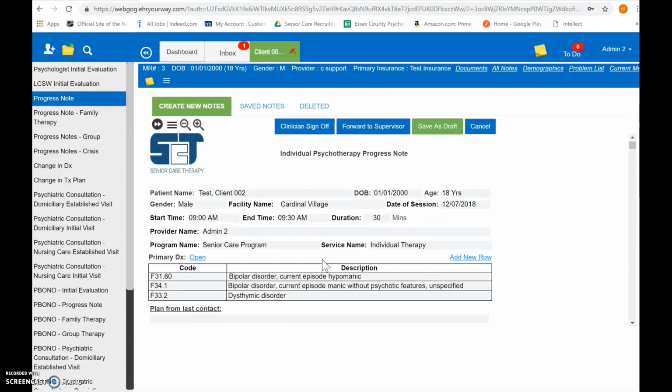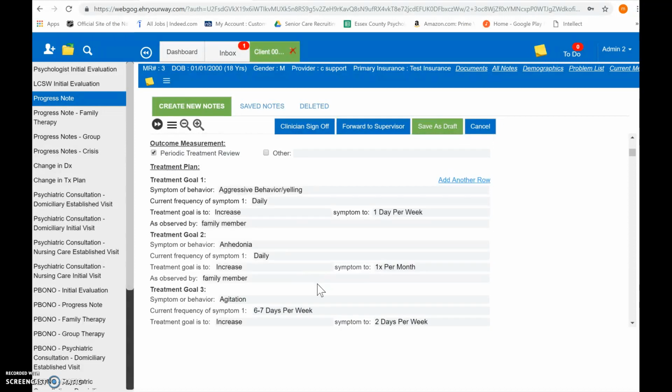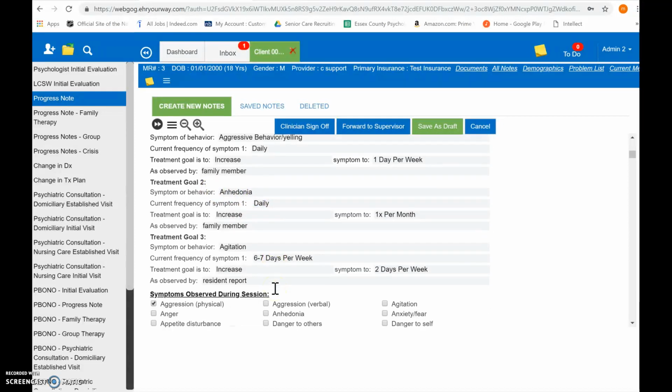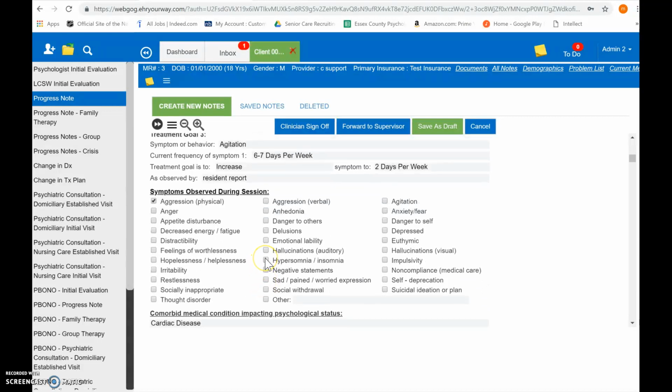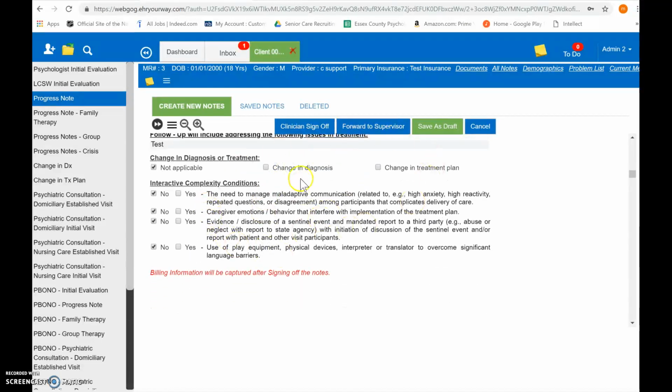Now, please bear in mind that the start time will stay the same, so you have to change that. And other information, even though it might be similar, you have to make sure to update if you've noticed any new symptoms that you have observed during your new session. Once you've completed these sections, you will have the ability to sign off as clinician or forward to your supervisor, in this case to a psychologist or APN.